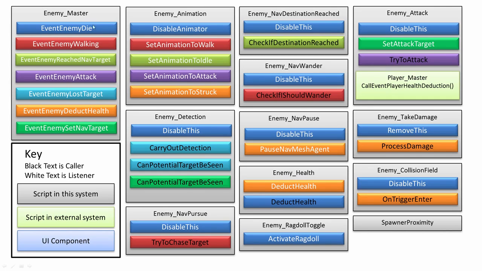So for example, there's this enemy master script full of events. This animation script here pretty much sets the parameters for driving the animations. It is completely independent of all the other scripts, so it doesn't actually need them to tell it to do anything, which is really good. It's just driven off the event system.